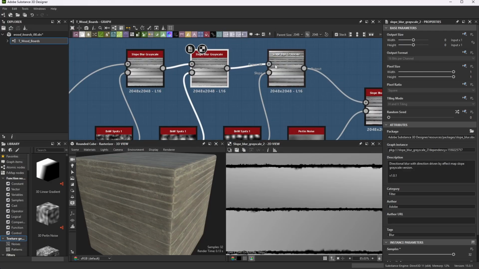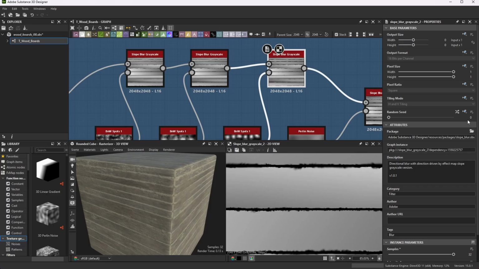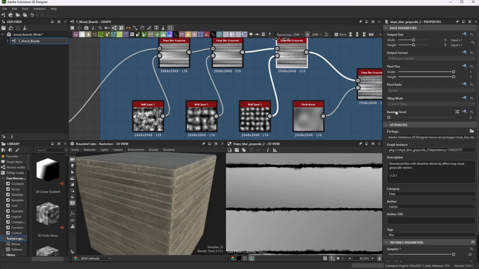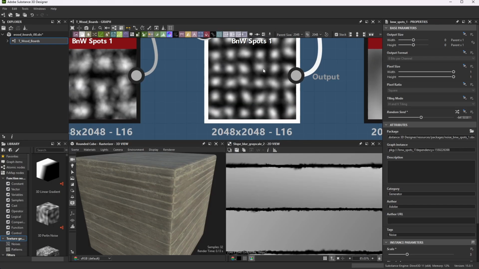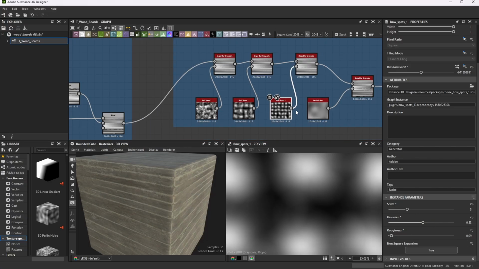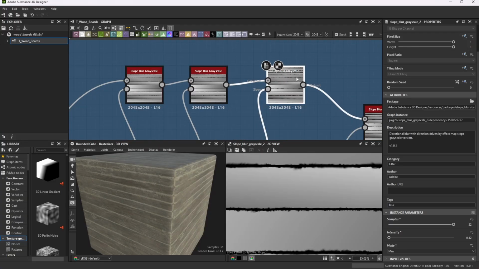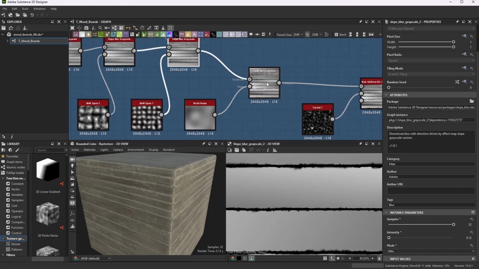All right, run that into another slope blur grayscale. Samples 32, intensity 0.12. And I didn't randomize that. I guess that doesn't need to be randomized. We'll power that with the black and white spots. Scale 3, disorder 0.53, roughness 0.09. I'll run that in. Okay, even more variation there. So that slope blur grayscale, samples 32, intensity 0.12, and run that into another slope blur grayscale.